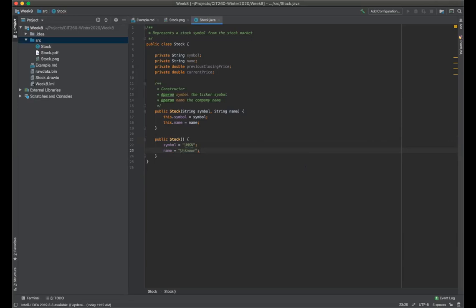So if I created a new stock object with no parameters in the constructor, then it would create a new stock object in memory, and it would automatically set the symbol to unknown and the name to unknown. So we'll call this default no-args constructor. This constructor creates a stock object for an unknown company. So some comment there.